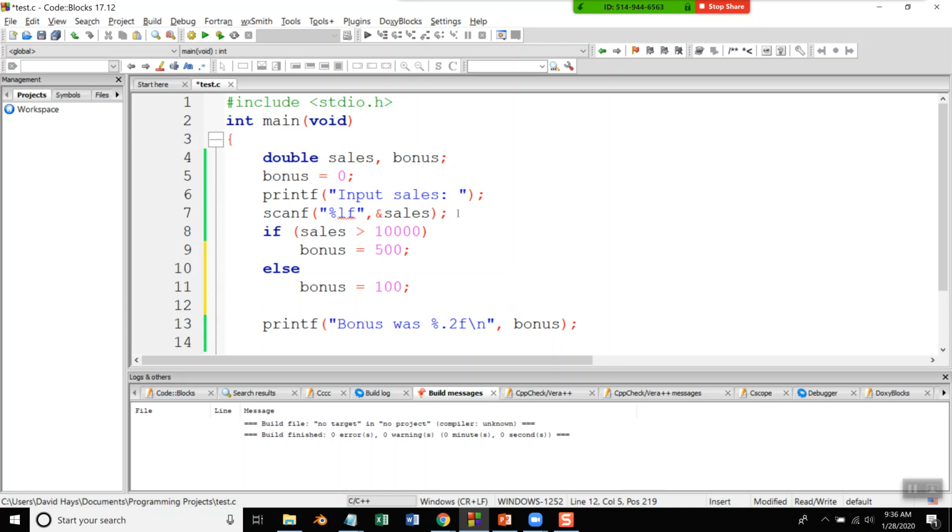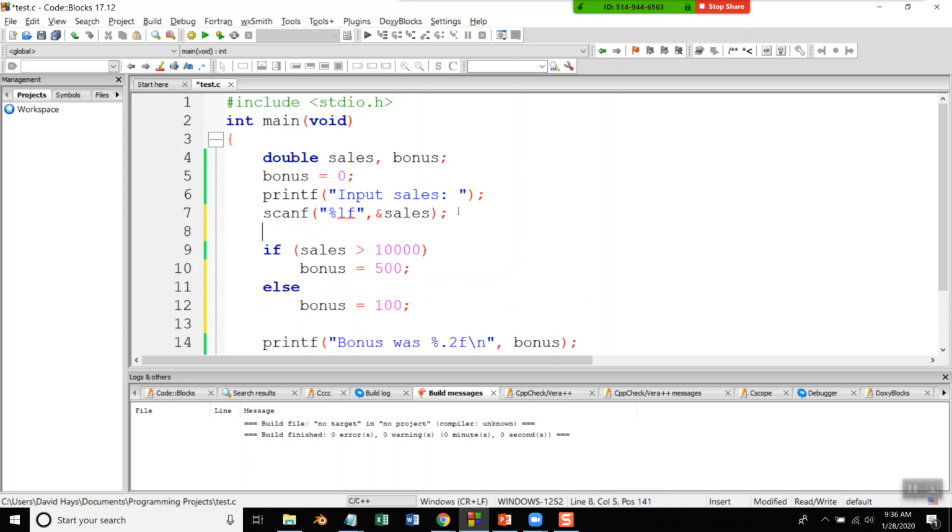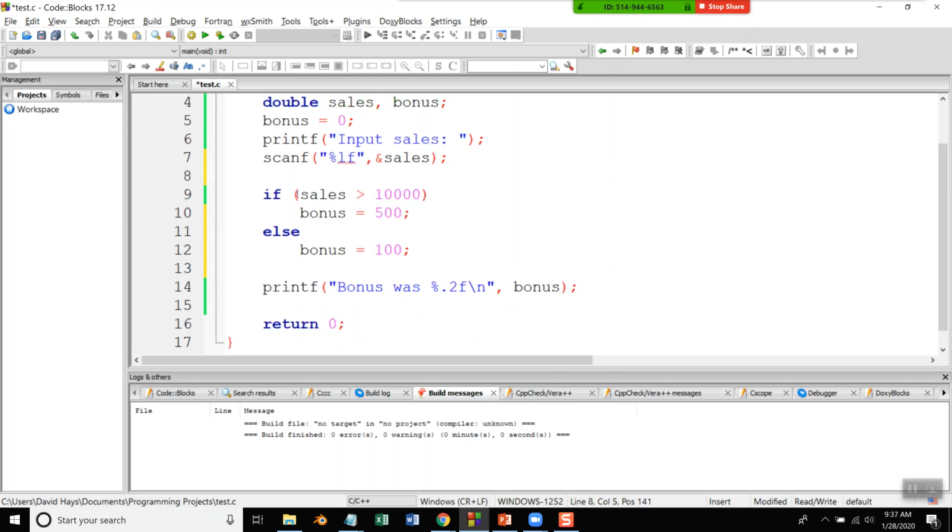So this comes down here. Of course, it gets my sales. Then it comes down here and checks the value of sales against 10,000. This will return either true or false. If this is true, then it'll run this line of code. And then after it gets done running that line of code, it'll drop down to after this if-else structure, and it'll run this next line. Now, if this is false, so if sales is not greater than 10,000, it will not run bonus equals 500, but will come down to the else. And then it'll run this line of code.